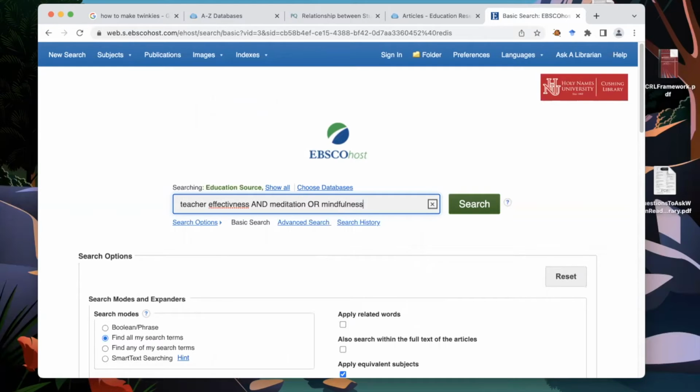And you notice in here, it helps if you spell it right. So I'm using what are called Boolean operators. Those are those and, or, not things that you hear about. And what they do is they impact your search. And it actually narrows your search. So we're only looking for teacher effectiveness and meditation or mindfulness. So I'm not going to get just teacher effectiveness, or I shouldn't theoretically. And I'm not going to get just meditation or mindfulness theoretically.